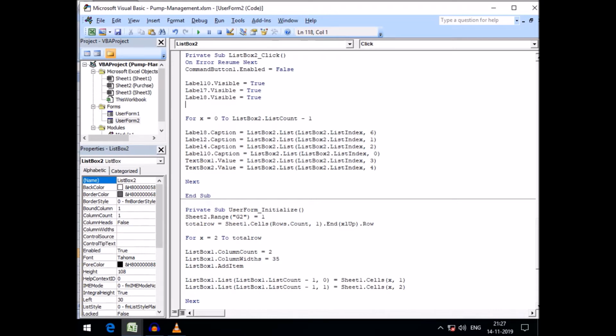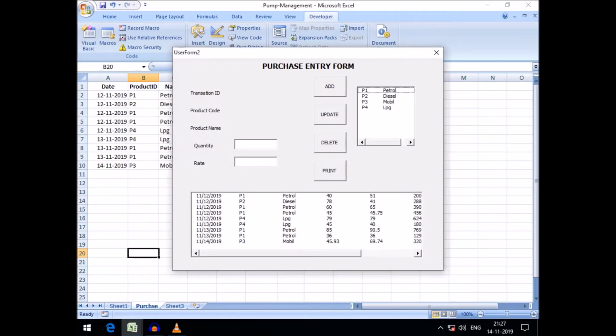And thus friends, we can run this to see it again. Just click here, see friends, date, transaction ID is displaying here in this form along with product code, product name, quantity and rate. I can select any record from the list box 2, and our desired fields are being displayed on the above.